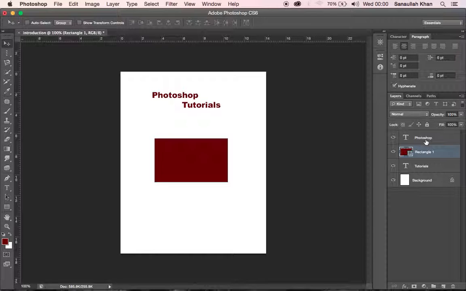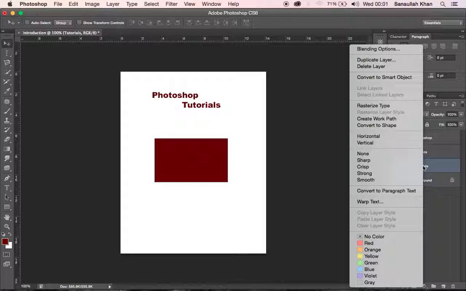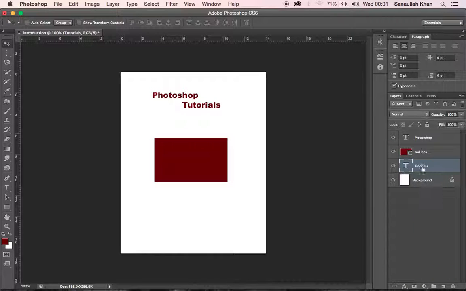And in Photoshop, when you keep adding lots of elements, you might have 10 or 20 layers, so it's very difficult to know which layer belongs to what. So you can rename by double clicking on the text. So I can name this as red box. I can name this as tutorials text. Yeah, that's fine.